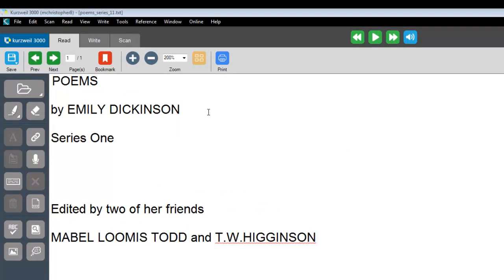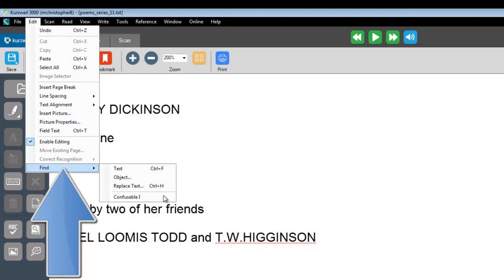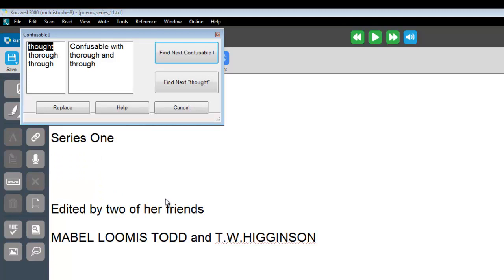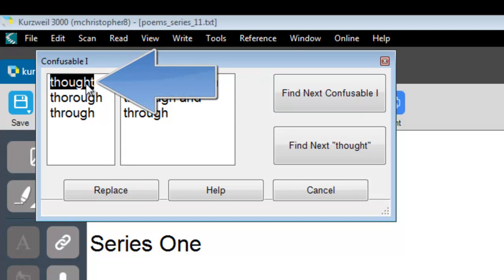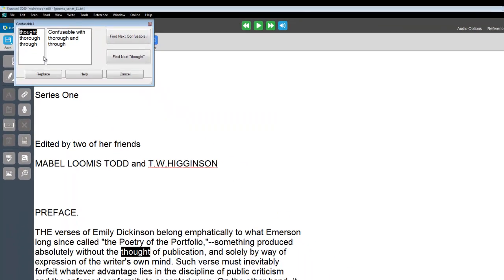In this demonstration, we will use the Find feature to search this example document for commonly confused words. We activate the Find Word List Items by selecting the Confusable Word List item on the Find pop-out menu located under the Edit drop-down menu. Each time we locate a word contained in the commonly confused word list, we have the opportunity to verify if we have selected the correct word by hearing the word read and spelled aloud. To hear a word read and spelled aloud, we single-click the word in the Find Word List item dialog window.